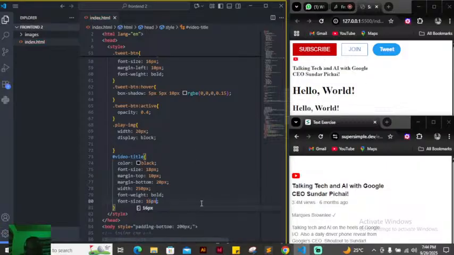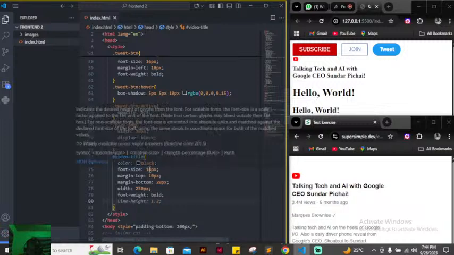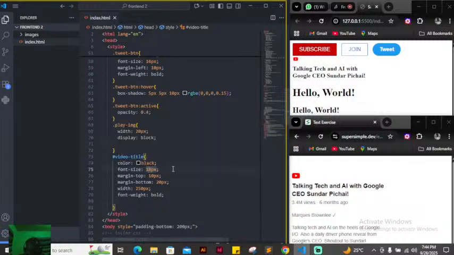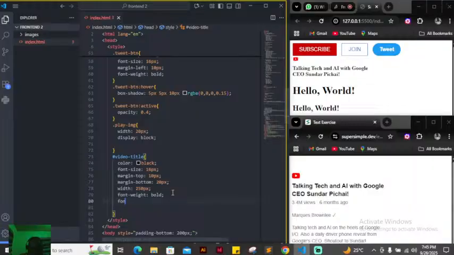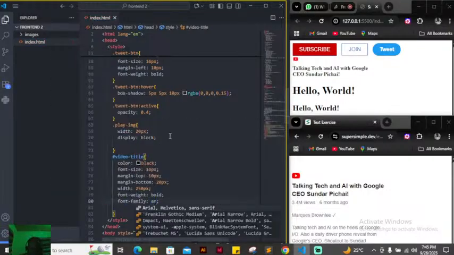Sir, it's already there. Below color, it's already 18 pixels. So let me give you 16 pixels. Then the next thing, oh, this one they are using a font family. So for the font family, let me put Arial. Let's see if that will be okay for me.